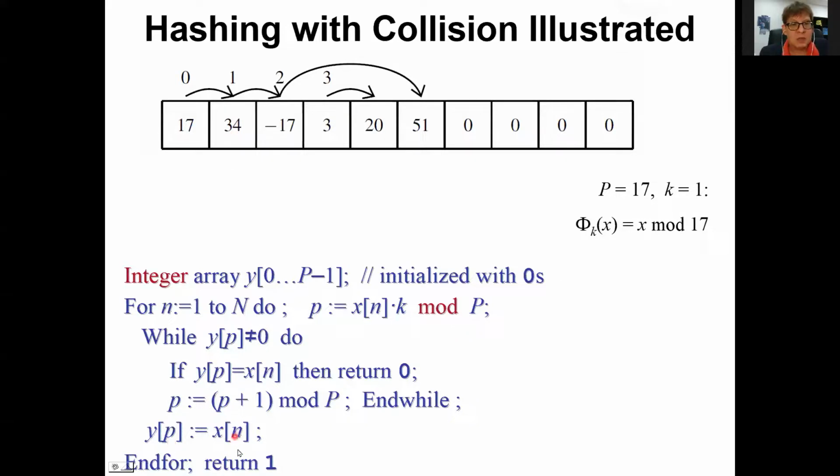What happened here? Okay, moving on, the third element that the algorithm in this example is processing is minus 17. Minus 17 again has hash value 0, like 17 and like 34.